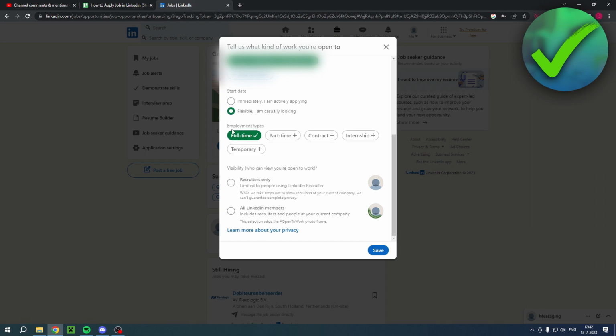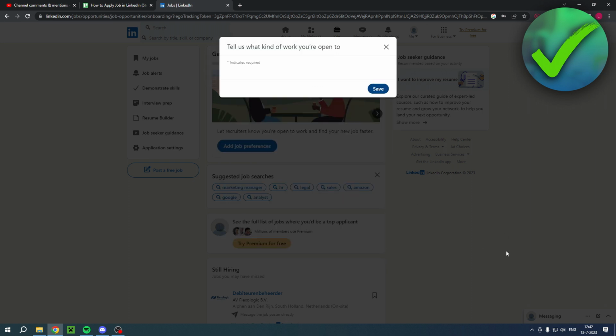And then here it says employment type. So full-time, part-time, contract, internship, or temporary. I'll, for example, do part-time. And then here it says visibility, who can view your open to work? Recruiters only or all LinkedIn members. So recruiters only are the people that are looking for jobs. Might sound a little bit silly, but that's basically it. And then the LinkedIn members is basically every single person on LinkedIn. So you can choose which one you would like to, and then, for example, save.